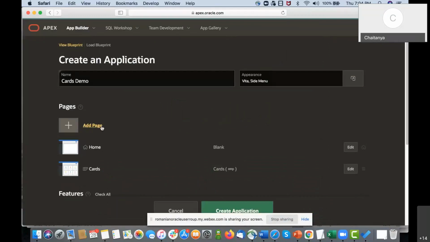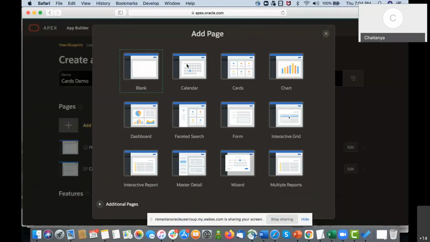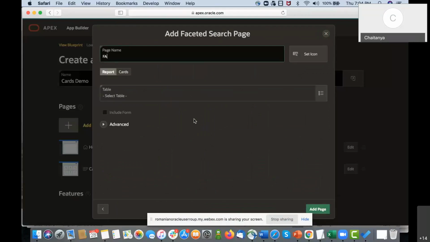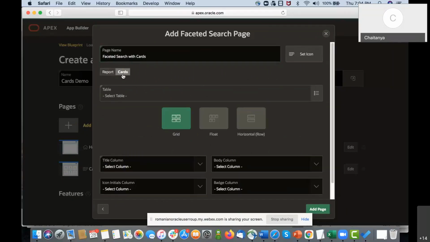Now let me add one more page. As I mentioned in the slide just now, you can use cards with faceted search. So let's go ahead and add a faceted search. Faceted search with cards. And then here you see report and cards because I would like to show using cards. So let me just select cards.